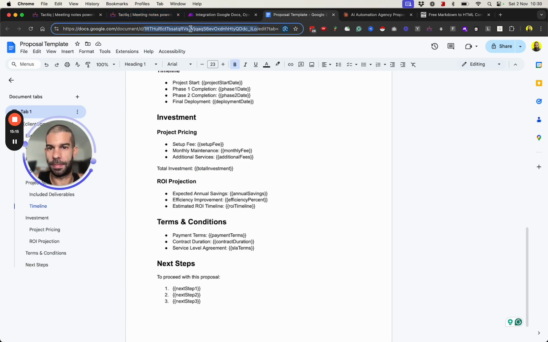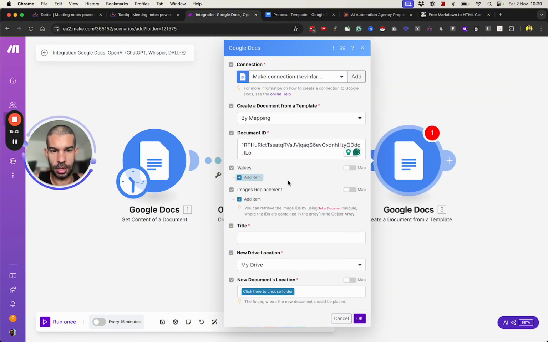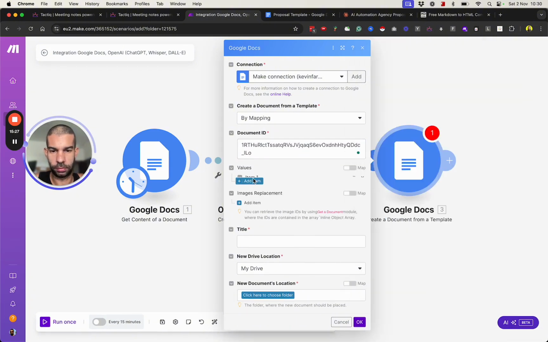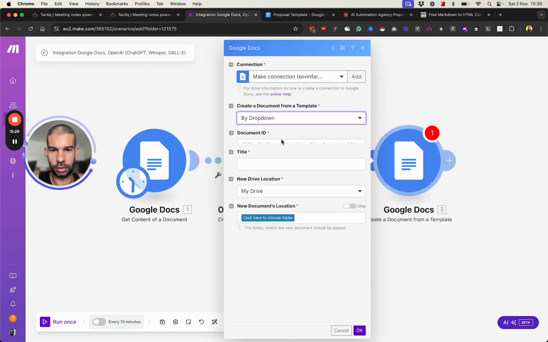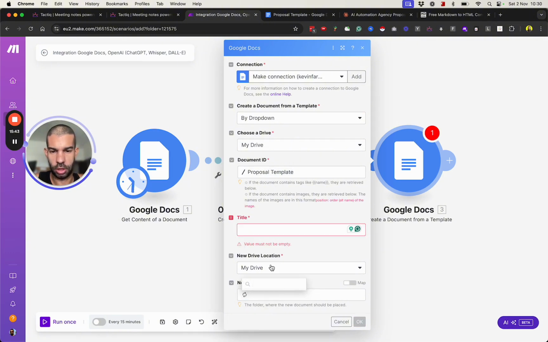So I can map the document ID, and this will immediately pull, or rather, let's go by drop down. I think this might be better. Proposal template. Yep, document location. Let's put this in the root.